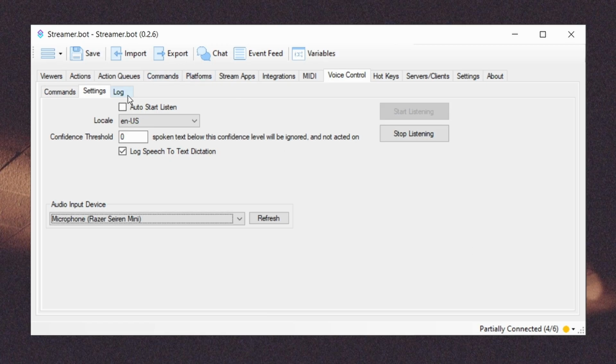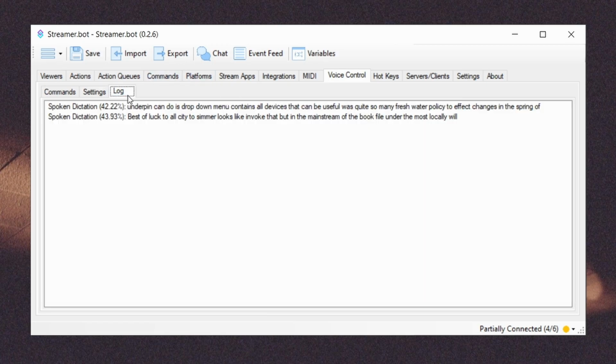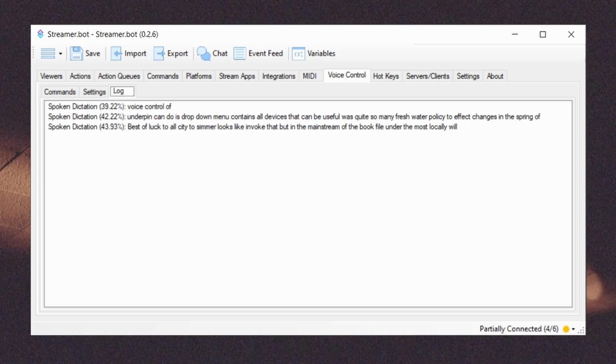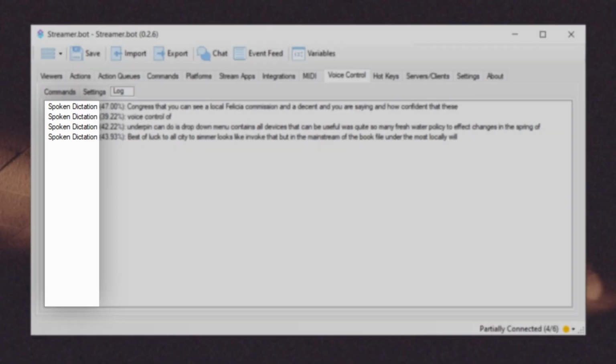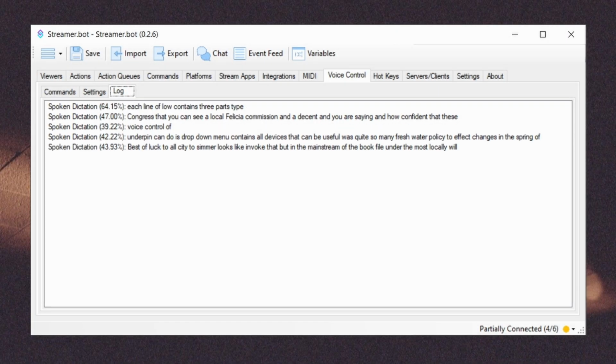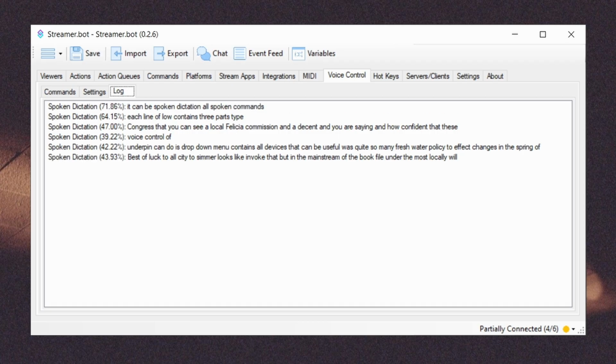Voice control log. On this tab, you can see a log of what the recognition engine thinks you are saying and how confident it is. Each line of the log contains 3 parts. Type. It can be spoken dictation or spoken command. If you have set up some commands and the engine detects one, Streamer.Bot will mark it as a spoken command. For other speech, it will be marked as dictation.